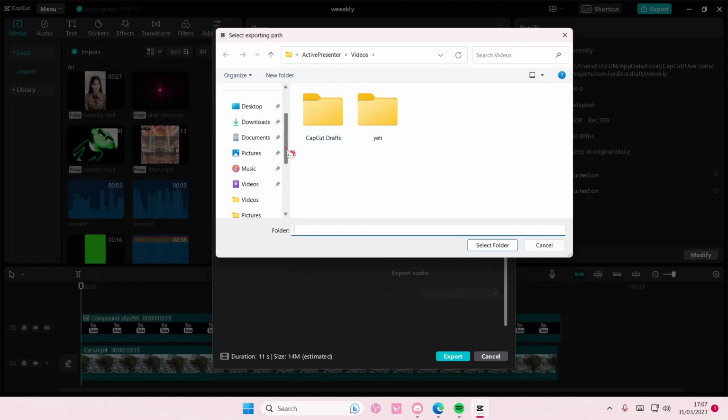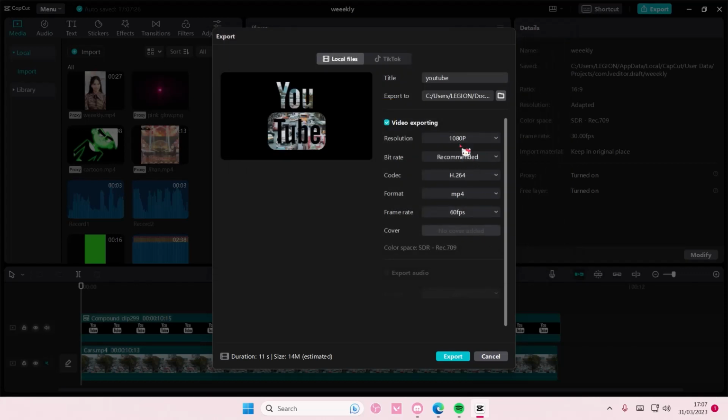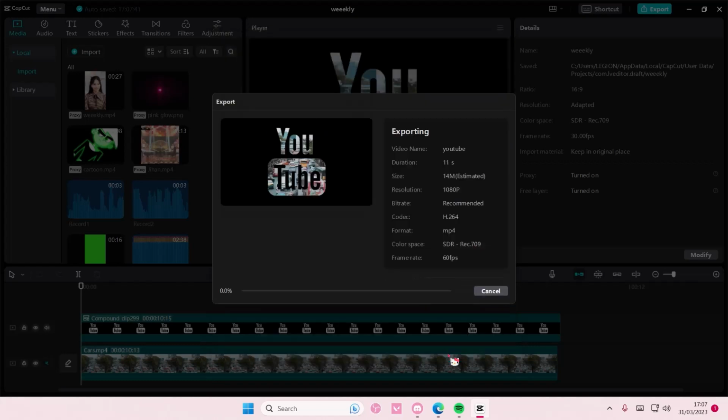And for instance, you want to save it in this folder, you're just going to select it or go to another file if you wanted it to, and then select folder. And then for the resolution, you can choose from these options, also for the bitrate and also the format and also the frame rate as well. Once you're done, you're just going to select export like so.